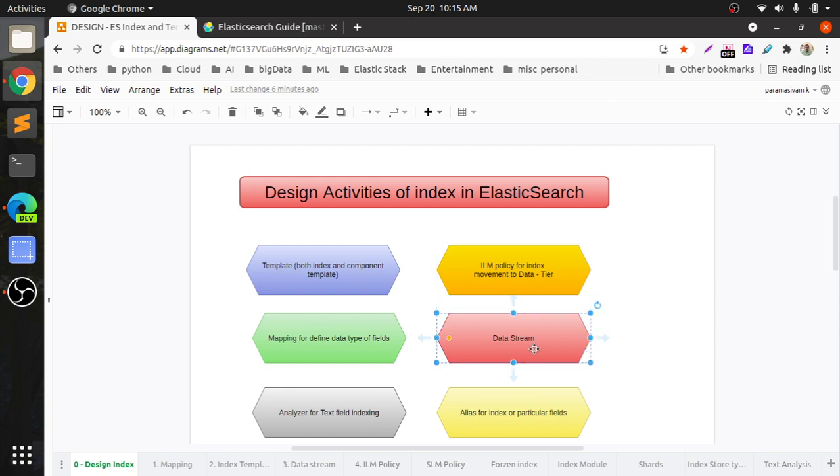And data streams, of course, are a collection of indices. But we can write to only one index at a time, and all the other indexes we call backup indexes, or rollover indexes. Those indexes can be used for read only. This is a new feature, in fact added from 6 onwards.